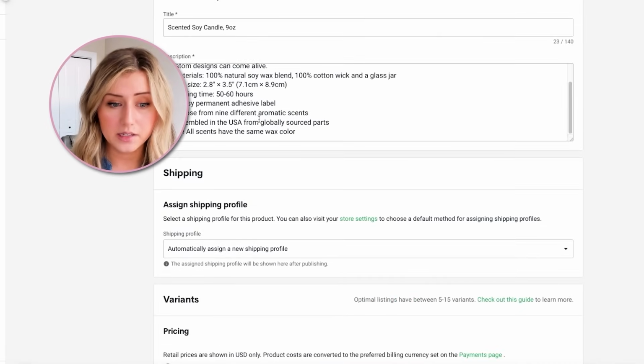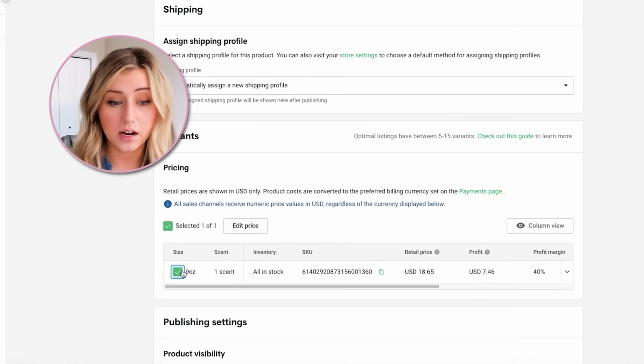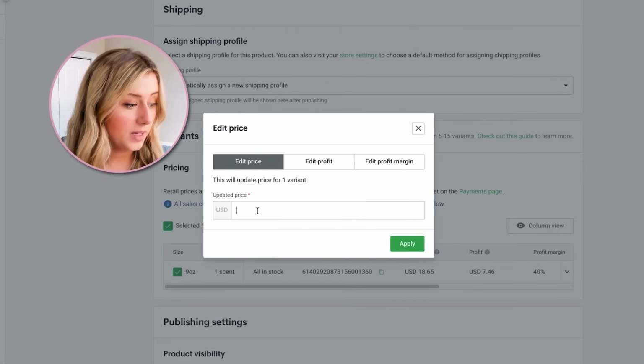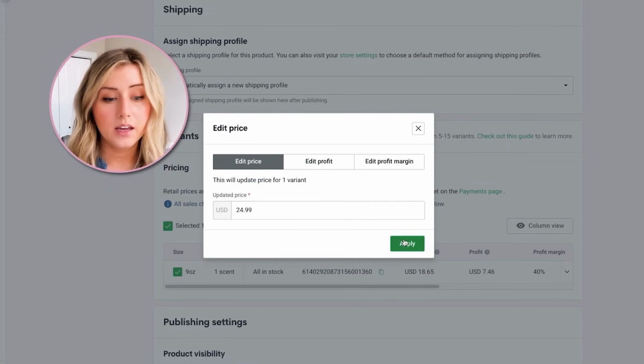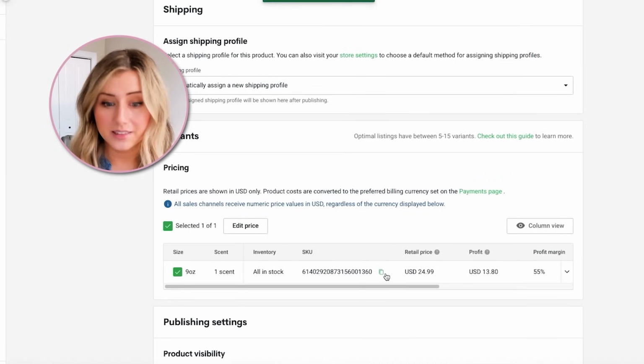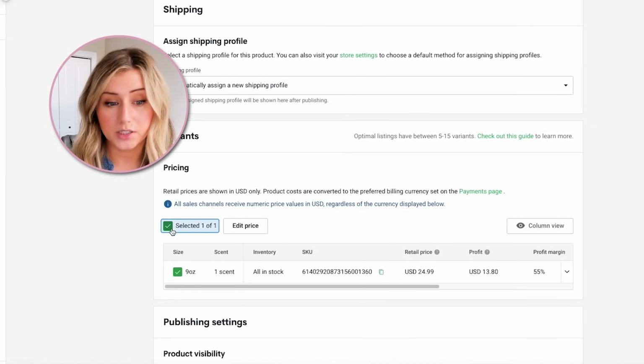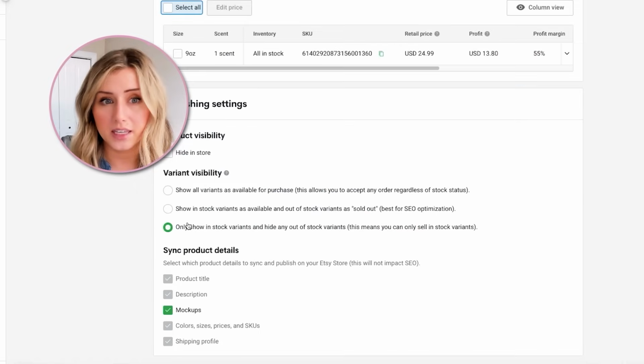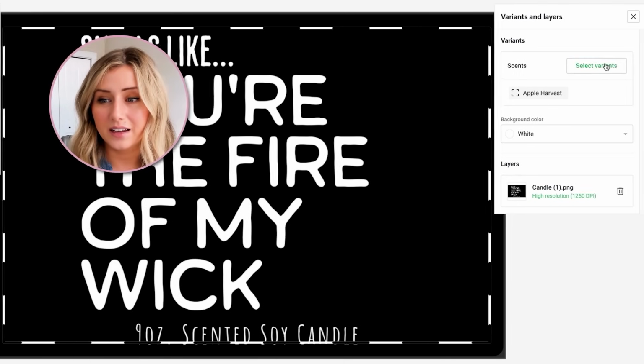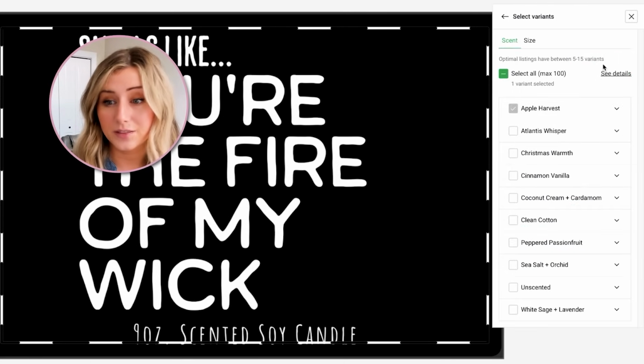So as far as this listing goes, I'm going to edit the price. I'm going to make the price $24.99. Now, if you have multiple scents, you can select all by just clicking select all area. I'm only showing 1 scent here, but that's something that you can add with the candles. If you go into edit design, you can click on scents and then select variants.